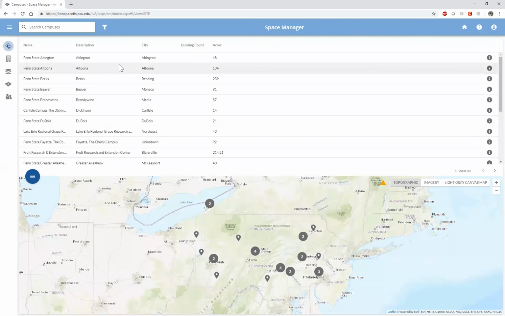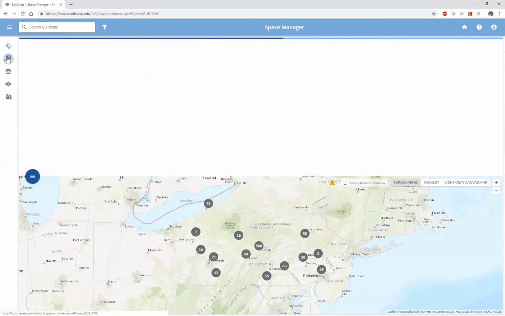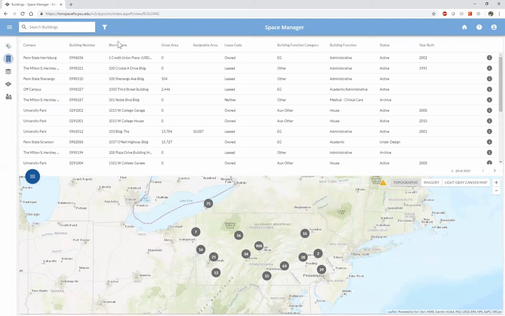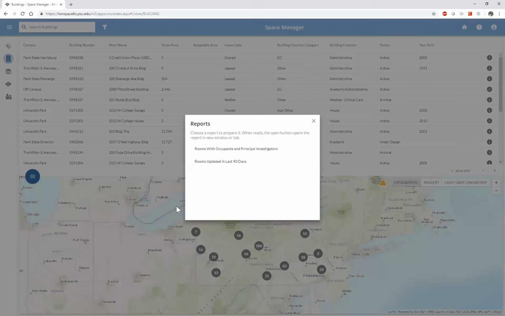We would recommend drilling down to your campus before running those reports so you're not trying to run them against all campuses. At the building level, you will find another set of filters that you could apply and additional building level reports. So again, I click on my hamburger icon, then my reports icon, and I find the rooms updated in the last 90 days and the rooms with occupants and principal investigators, which will show all rooms in that building or set of buildings that I have identified and whom is assigned to them, whether they are faculty, staff, or principal investigators.